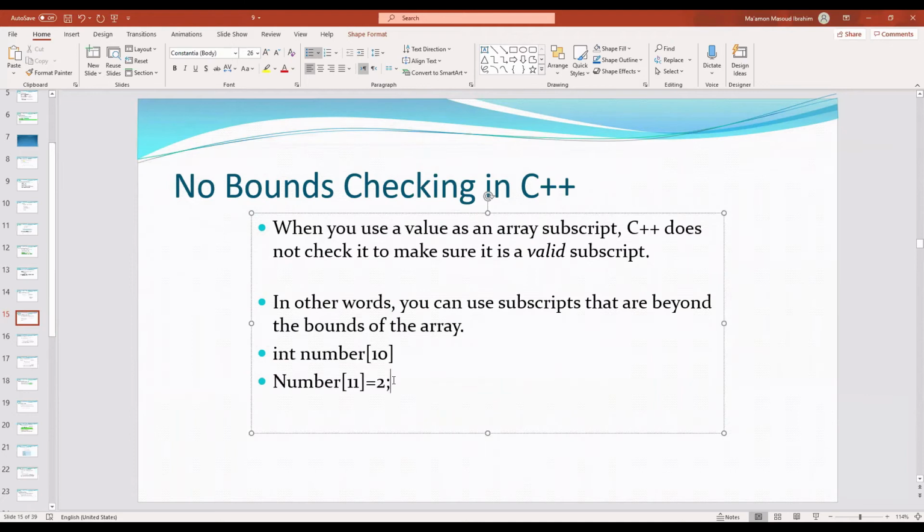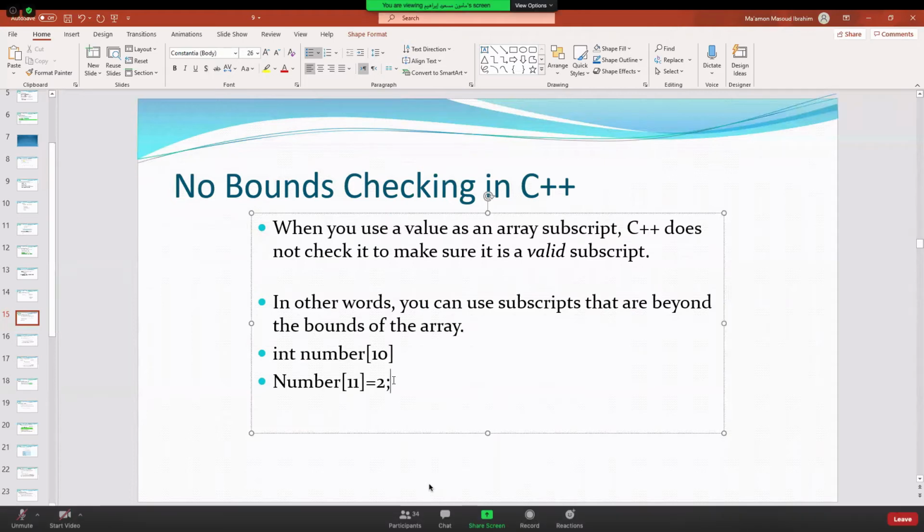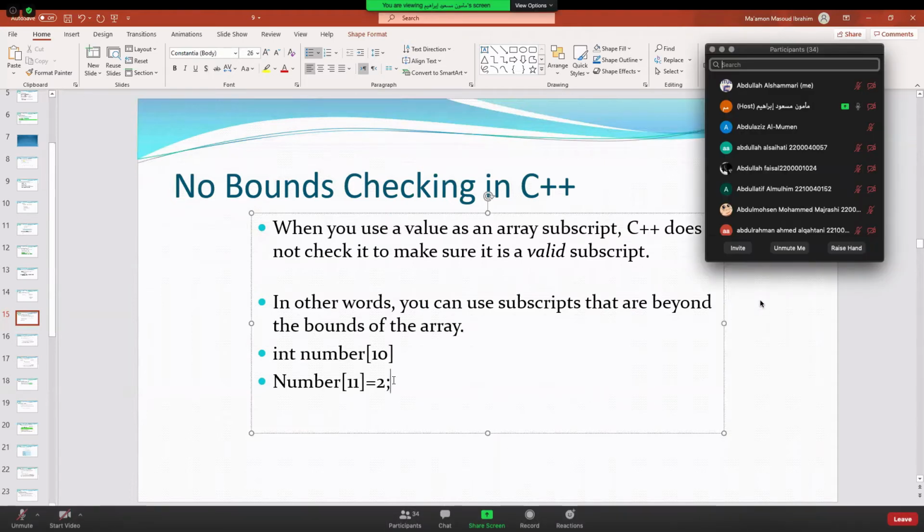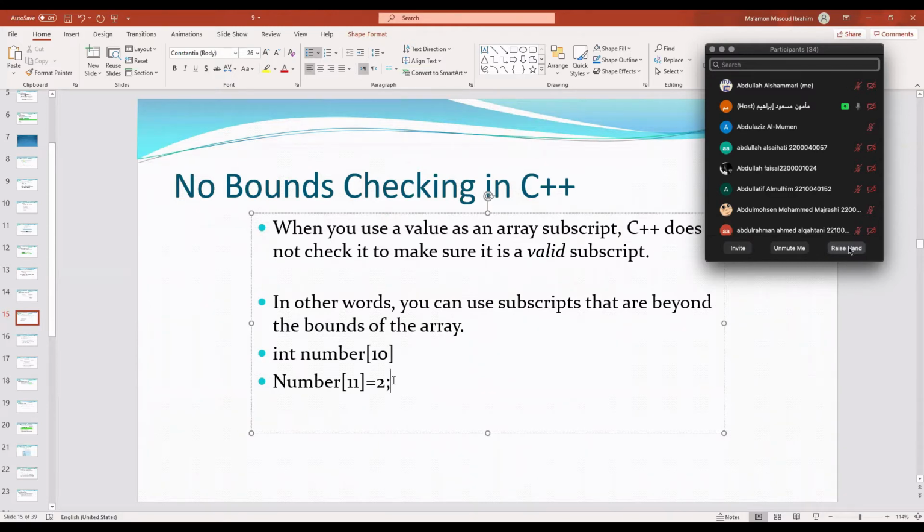This will not cause any compilation error. I will repeat, this will not cause any compilation error. It will not cause you any compilation problem. But when you run the program, the program will crash.